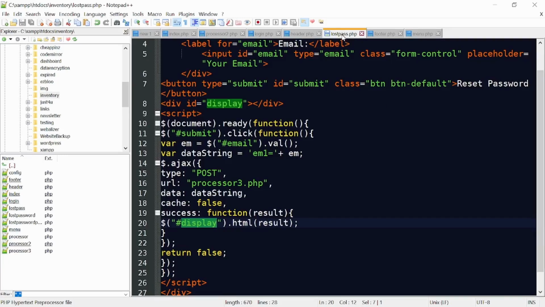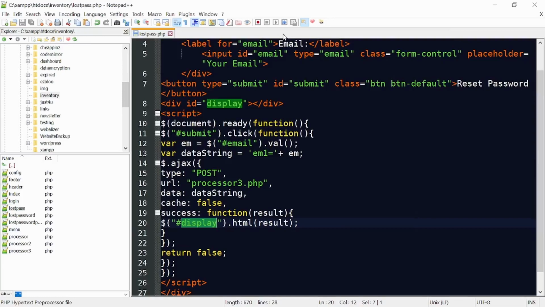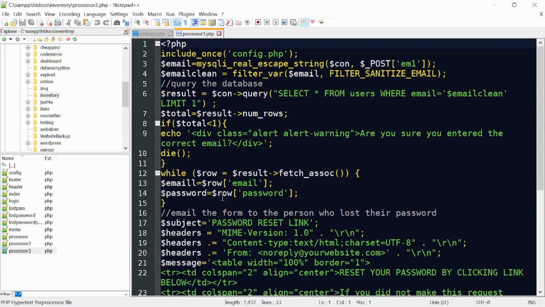Now I'm going to close everything except this one, because we're getting a lot of tabs up there. And we're going to bring up processor 3 here to see what it's doing. So here we have it connecting to the database. It's going to take that EM1 post variable, store it in a variable called email, sanitize it, clean it, and then store it in a variable called email clean. And it's going to select all from users where email equals email clean, limit 1. So there should only be 1.